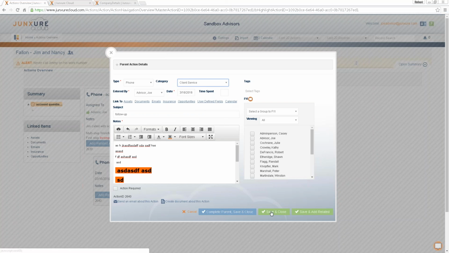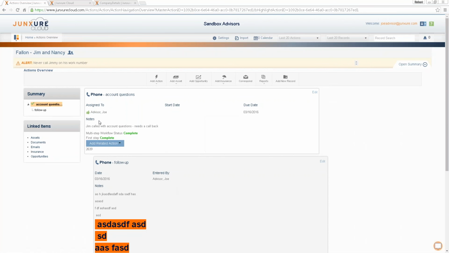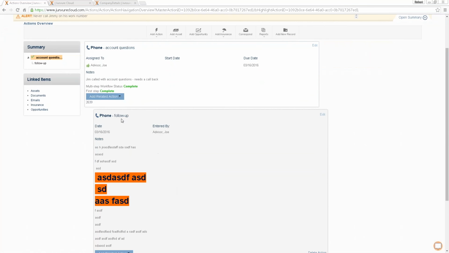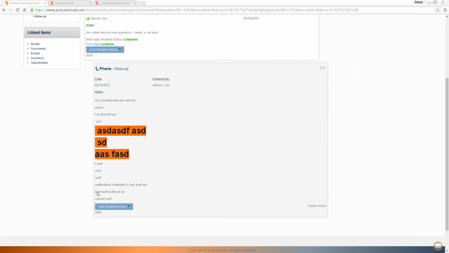If it wasn't done yet, I could just save it, and then maybe later on I enter another action and complete it later. In this case, we'll say that this phone call back finished this, or completed. I'm going to check this, save and complete it. And now we can see that it's done, completed. I have the original phone call notes right there, and then as I scroll down, I also have all the subsequent follow-up notes as well.